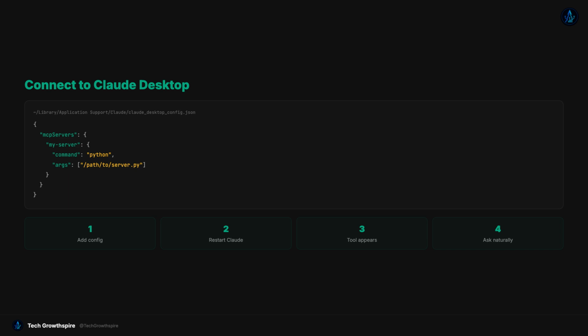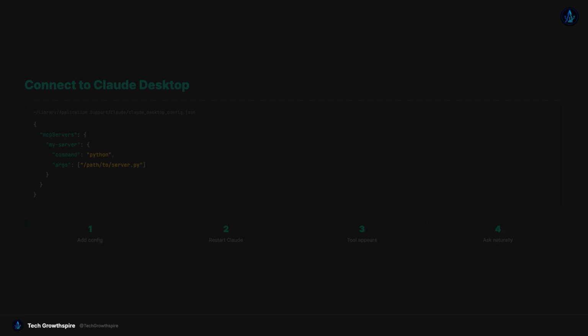Claude can now see your get_weather tool, and when you ask, "What's the weather in London?" Claude will call your MCP server, get the result, and present it naturally in the conversation. No copy-pasting, no manual API calls. It just works.